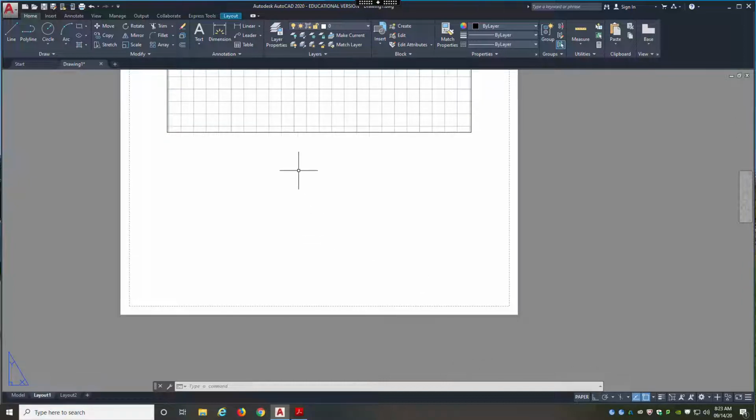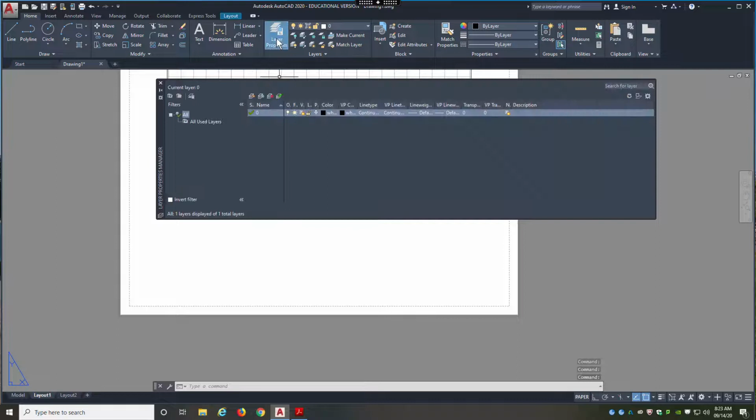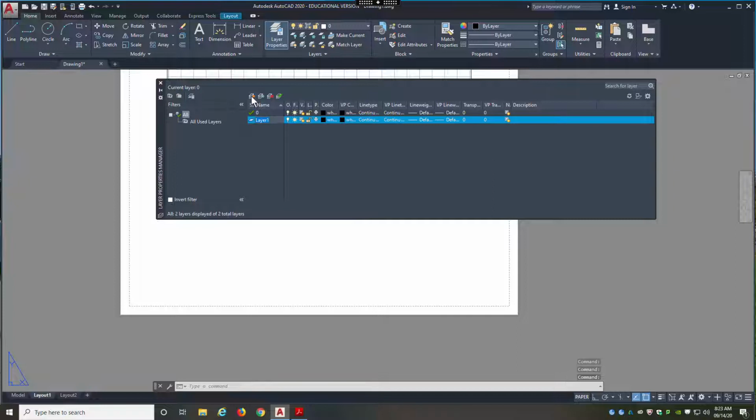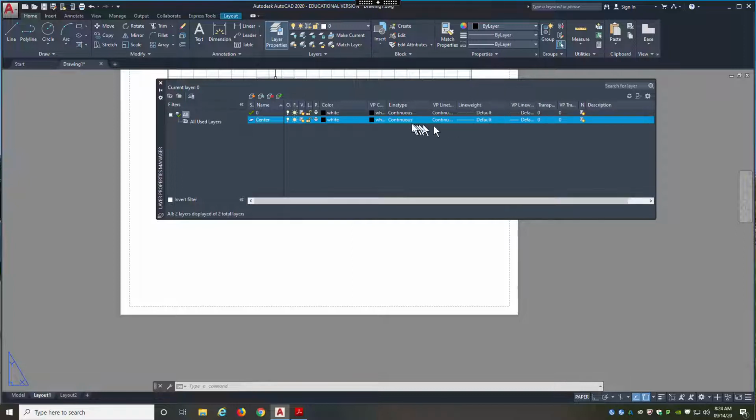And the first thing that I'm going to do, well, first let's set up our layers. That's probably the best thing to do. So I'm going to click on layer properties, and I'm going to select layer 1, and layer 1 will be our center layer. And I'm just going to create one at a time and expand this a little bit so we can see the elements that we need to see, which is line weights, line types, and color.